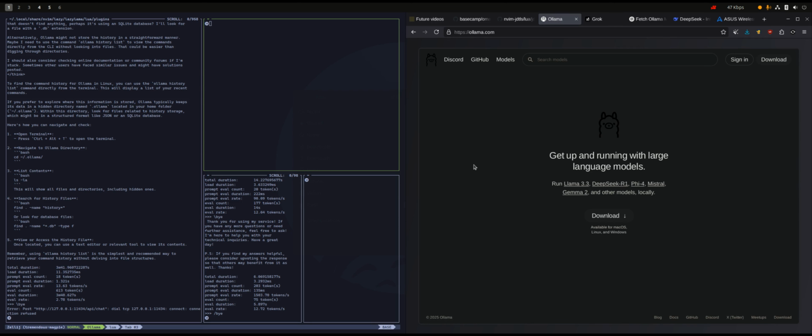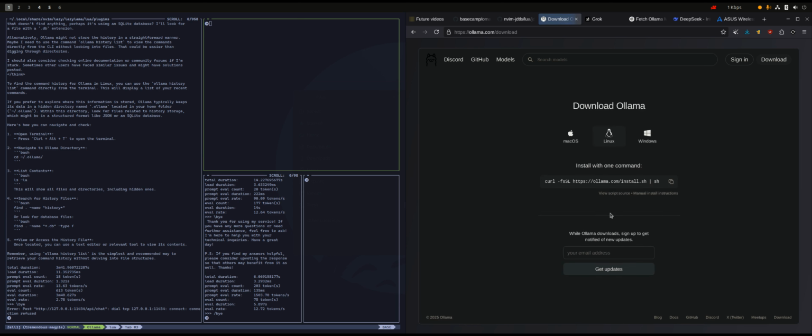This is Ollama. It allows running LLMs locally. LLM is large language model. This is the AI that we're using, ChatGPT, Grok, DeepSeek, whatever. When I'm going to download, this is the command. All I need is to execute it under Linux, and then Ollama can be found under these locations. But it can also be found over here.